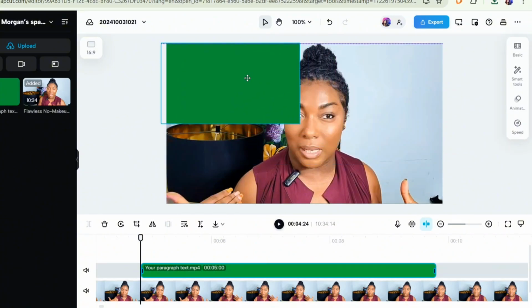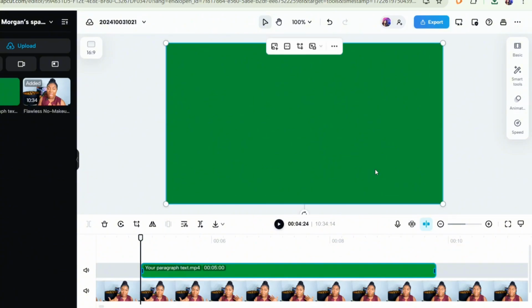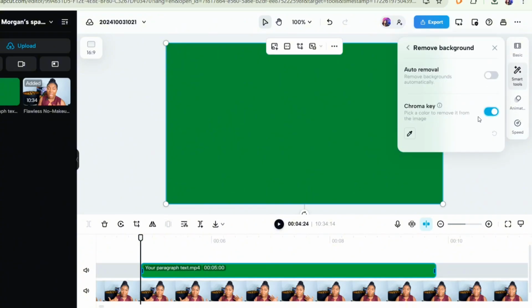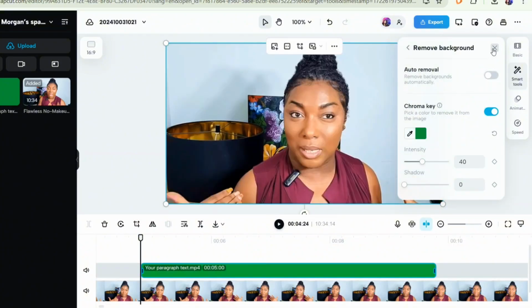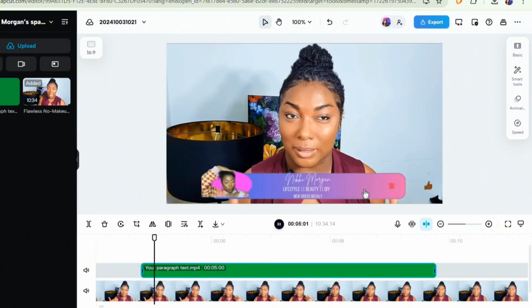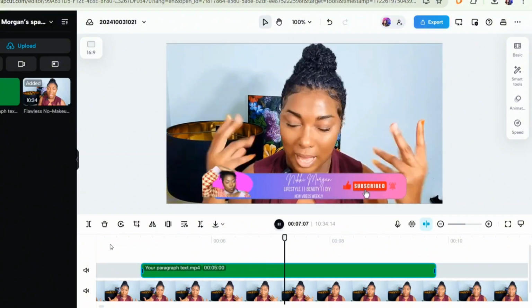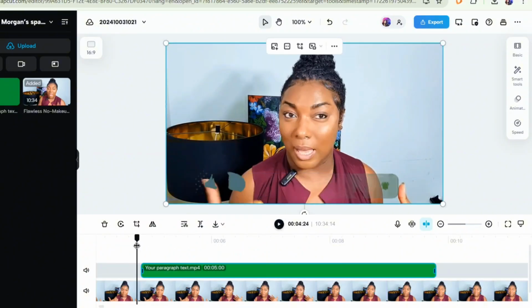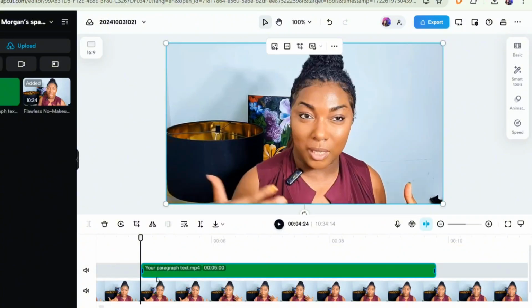All right, let's pull this from end to end. And let's go to Smart Tools, remove background, chroma color, and click on the green. All right, so let's see what it looks like. All right, so that's good. So let's go back and add some sounds.